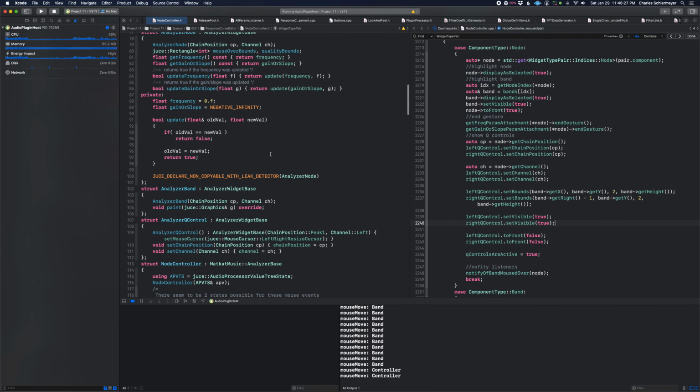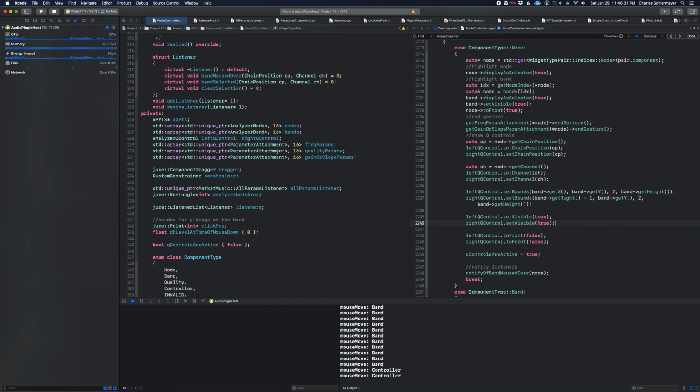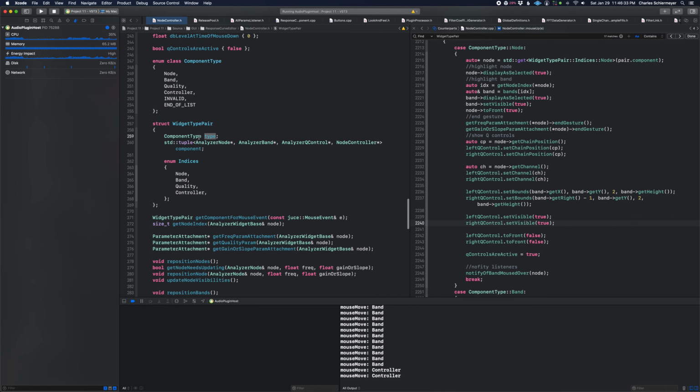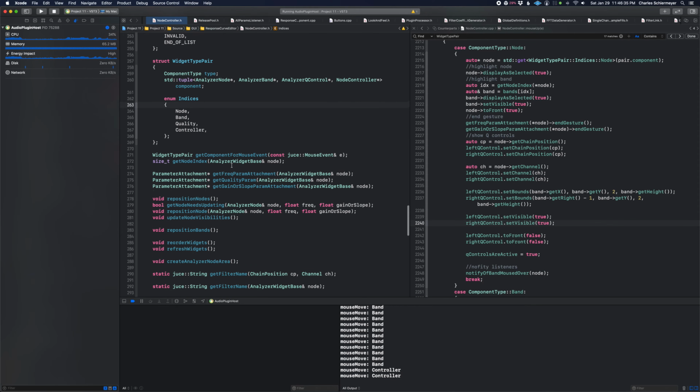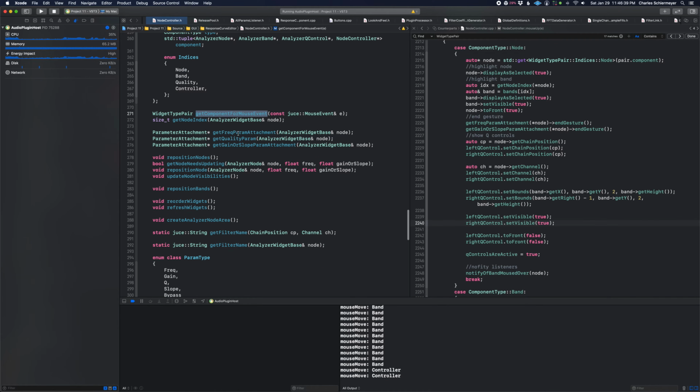Let's see what happens next. All right, I'm going to go through the actual mouse event stuff in just a little bit. So you know the purpose of this widget type pair thing. That's what this get component for mouse event does. Next we have get the frequency attachment for a particular analyzer widget base. Get the quality param. Get the gain or slope parameter.